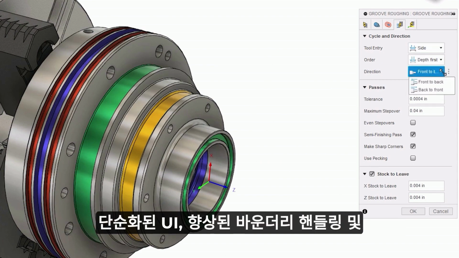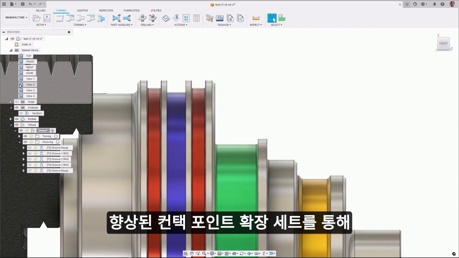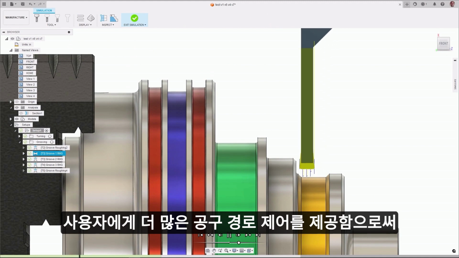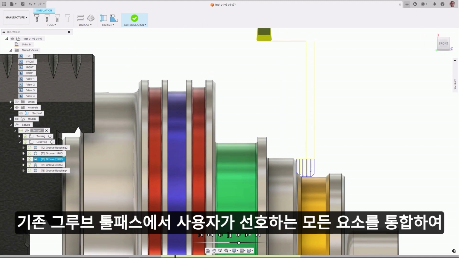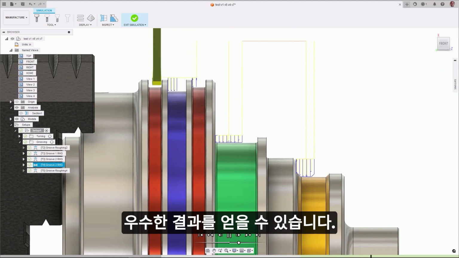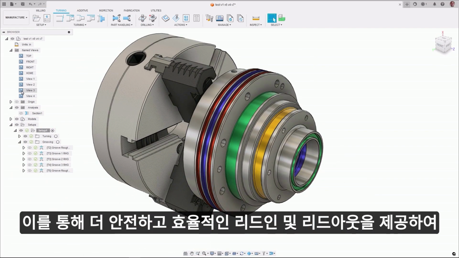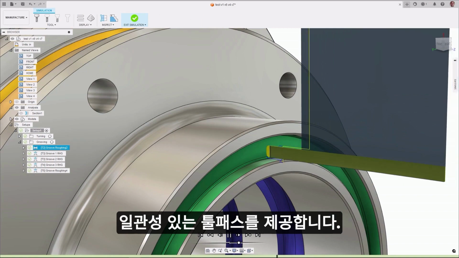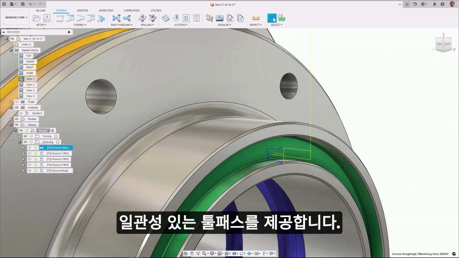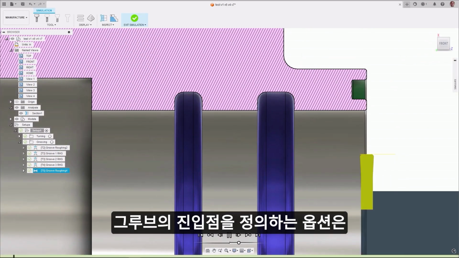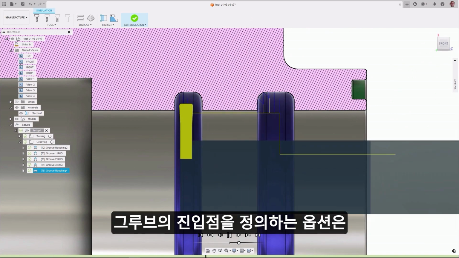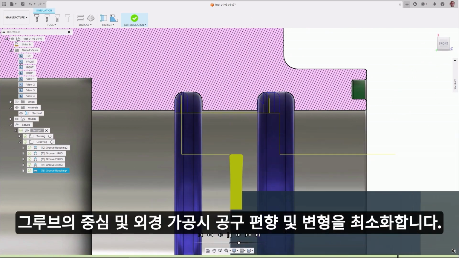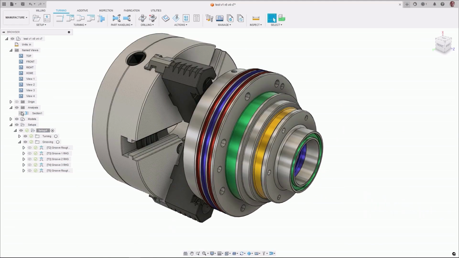It incorporates all the elements that users loved in the old grooving toolpath, but with superior results by giving the user more toolpath control through a simplified UI, improved boundary handling, and an improved set of tangential extensions. This gives you a safer and more efficient lead-in and lead-out, allowing for a better and more consistent toolpath. The option to define the entry point of the groove in relation to the center or the side of the groove minimizes tool deflection and controls swarf.